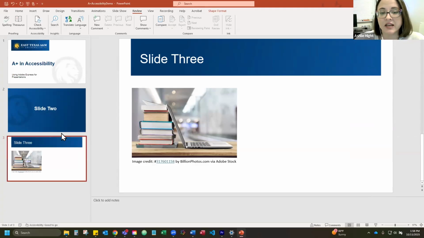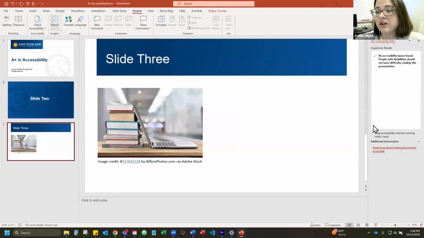And as I add slides, it will continue to check accessibility. If I want to turn that off and just check it all at the end, I can go here and I can click on this little checkbox right there. And that is how I would do that.